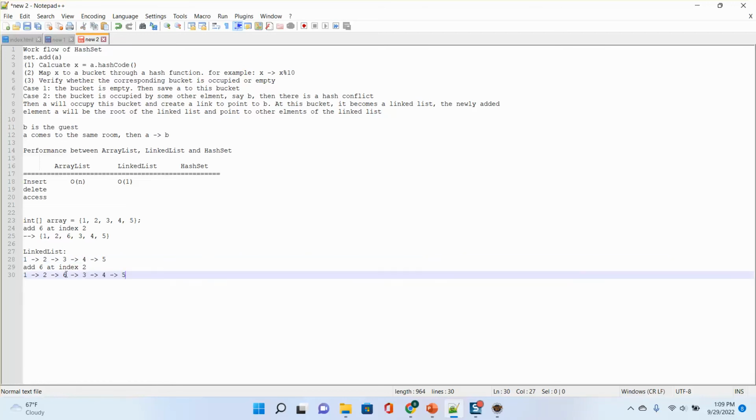It means that I only take between 2 and 3. I just change the pointer from 2 next to 6 and 6 next to 3. Then that's it. This becomes a linked list. Okay. So it means that it's big O of 1 time. I don't have to shift one by one. Okay. And for HashSet, the insert is big O of 1.